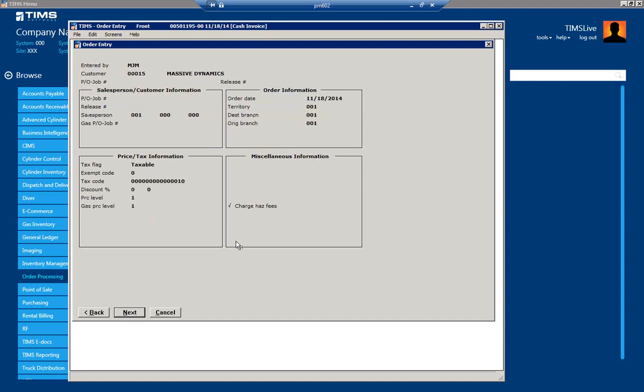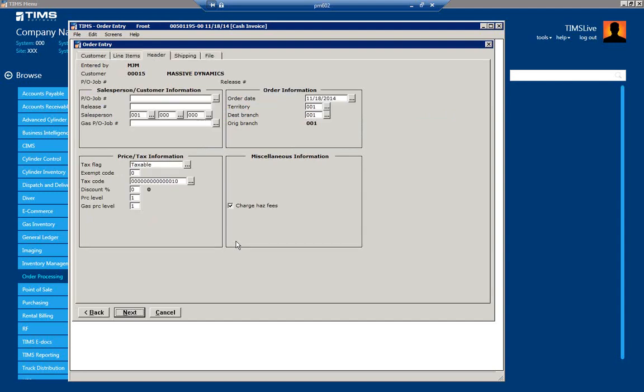Now that I'm on the header tab, there's really no changes here. As you can see here on the header tab, everything is still pretty much the same. I can change any of these fields if I want to. Since there's no changes here, I'm going to simply move on. Oh, let me point out one thing. Charge has fees.